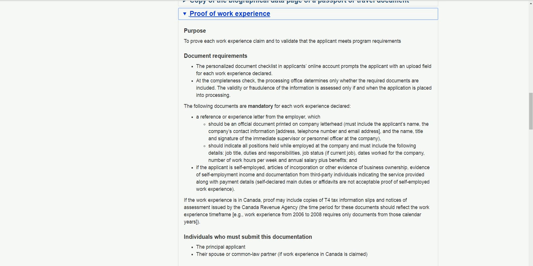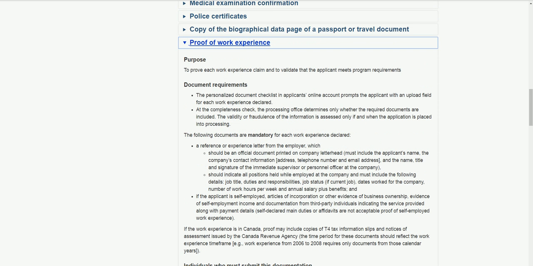So what you need from those applicants is articles of incorporation or any other evidence of business ownership, evidence of income from self-employment, or documents from third-party people indicating that service was provided, along with the payment information. If they were charging money, how much money was paid. So they want to find out if the experience is paid experience. So that's what the proof of experience is.